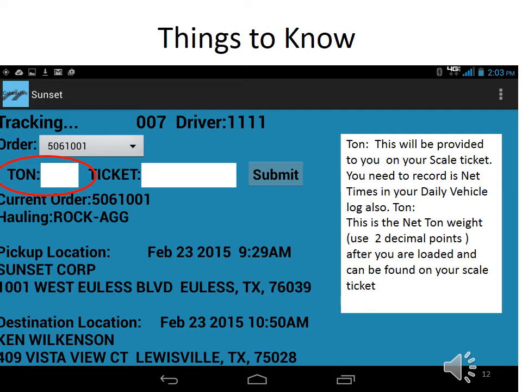Once you've selected the order that you're on, you have the opportunity to enter the data that we want you to enter. In this case, we want the tonnage. It should be on your scale ticket, and we want your tonnage to 2 decimal points. So 22.22 or 24.24, we want to make sure you enter it with the 2 decimal points. If you don't, the tablet will give you an audio error that says you've entered an incorrect value.